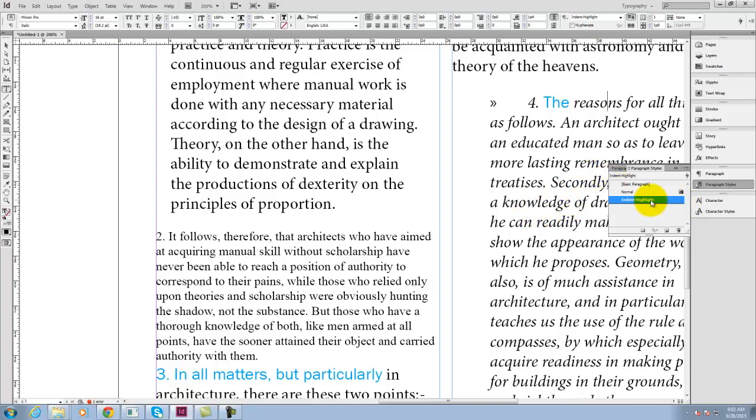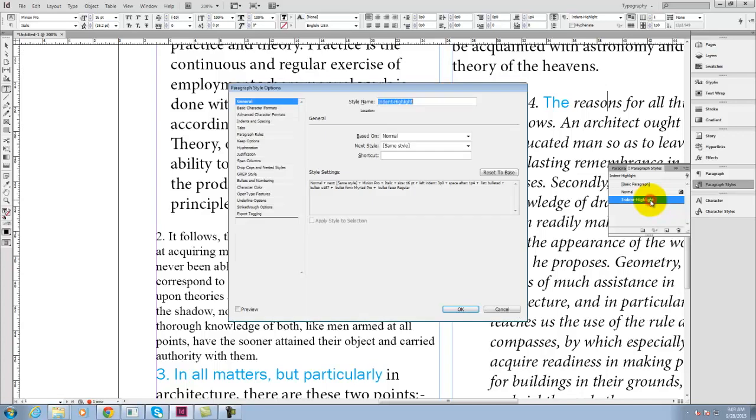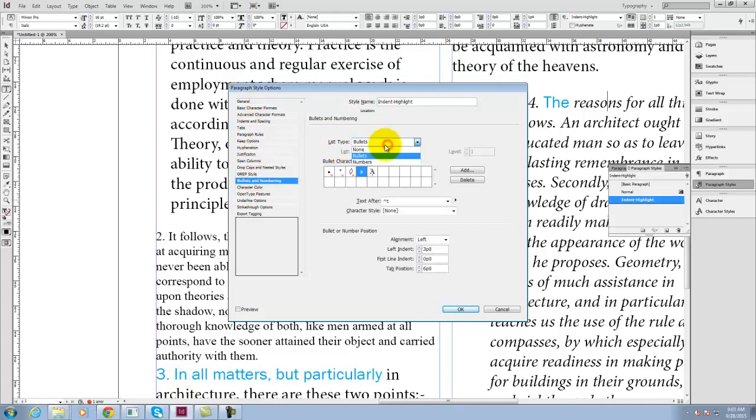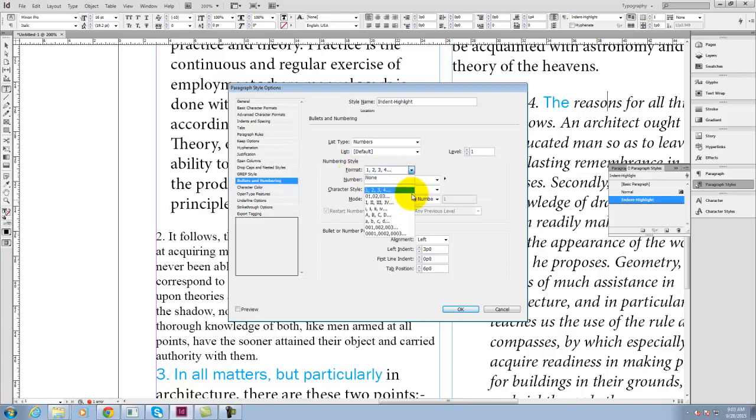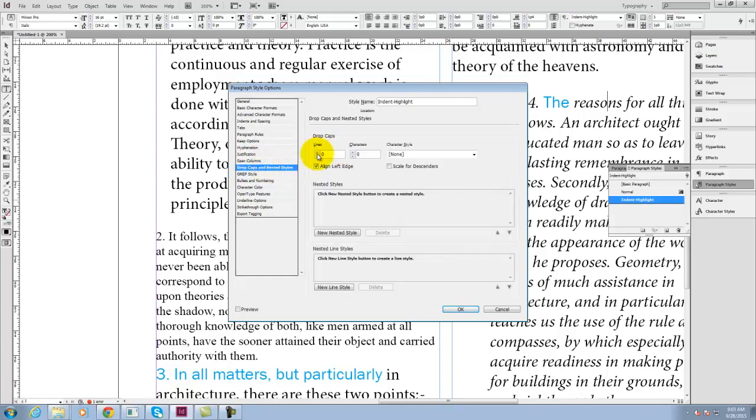So we also have a couple other options. Let me go back into my indent highlight here. I'm going to come back to my bullets and numbering. I'm going to turn this to numbers instead. You can see that the format is 1, 2, 3, but I could change it to any one of these. So there it is. And I'm going to come here to drop caps and nested styles. So what drop caps does is it says create the first character, make that larger.